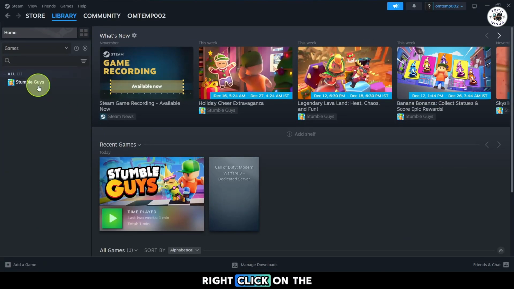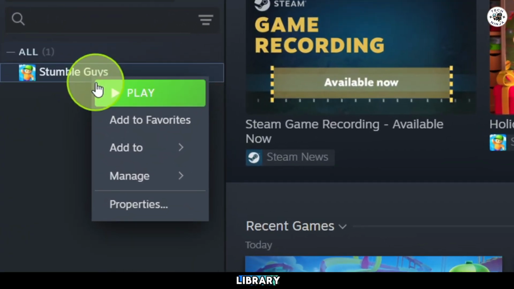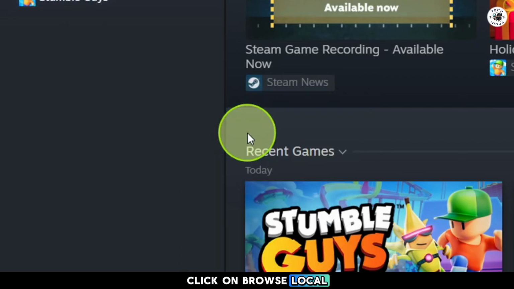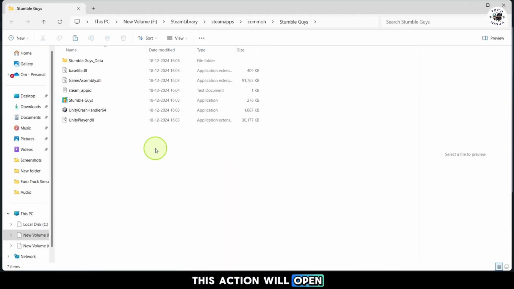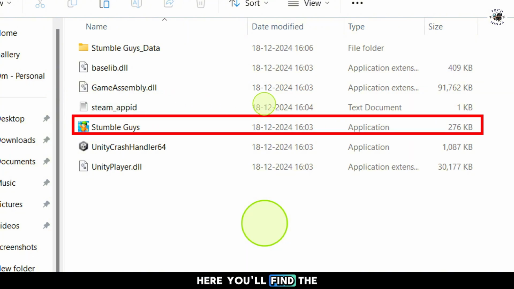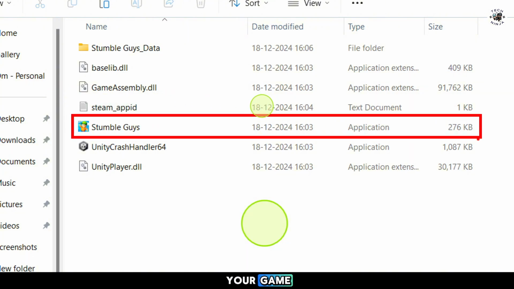To do this, right-click on the game's name in your library. Hover over the Manage option in the drop-down menu. Click on Browse Local Files. This action will open the folder where your game's files are stored on your computer. Here, you'll find the main executable file for your game.